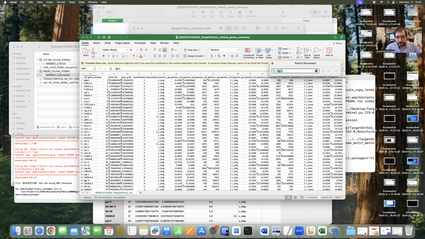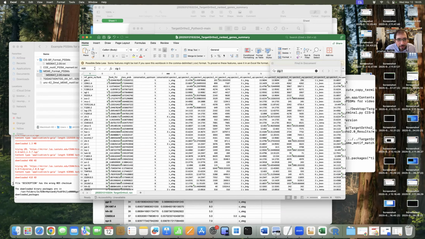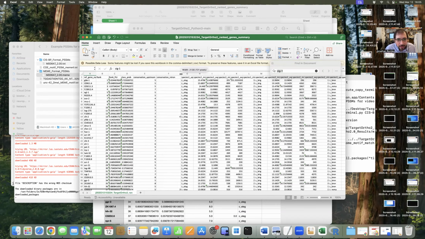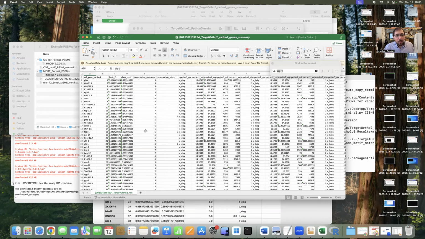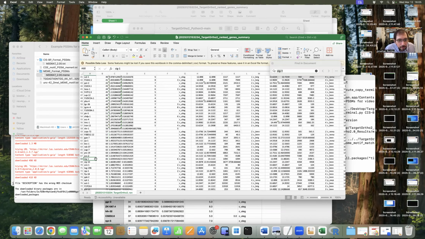The most important feature is the conservation. Here we see conservation in the upstream regions and conservation in introns. And so as this shows here, the COE sites are conserved in the upstream regions for seven of the nematodes that were analyzed, and in introns for 6 of the nematodes that were analyzed.